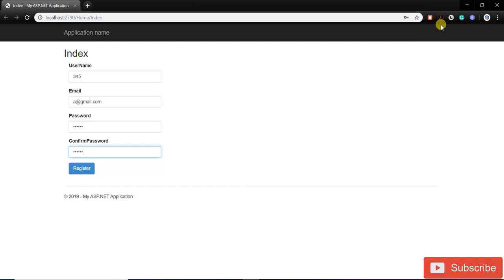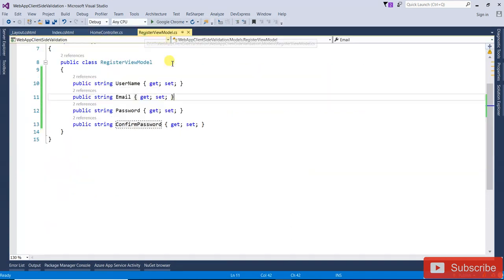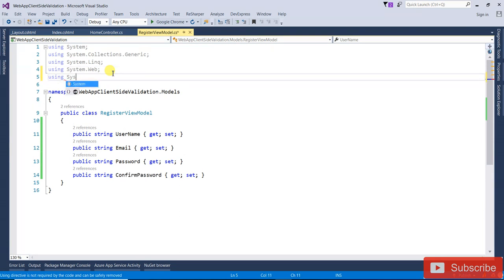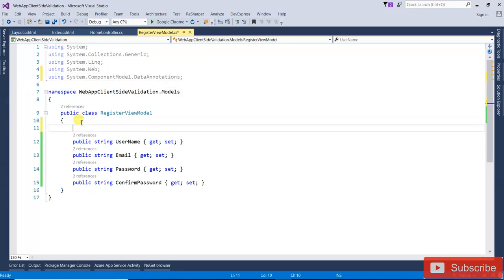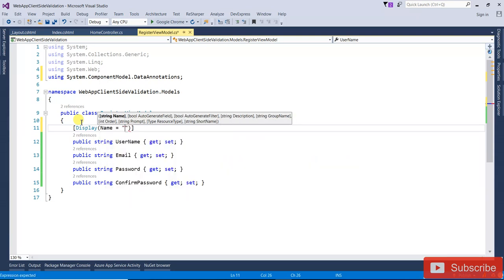Now you can change this once you are going to use the data annotation, because here you are using that HTML helper. So once you are going to use data annotation, open your view model and call your data annotation, which is using System.ComponentModel.DataAnnotations. So just change the name, Display, that name. Here I'm going to write UserName.